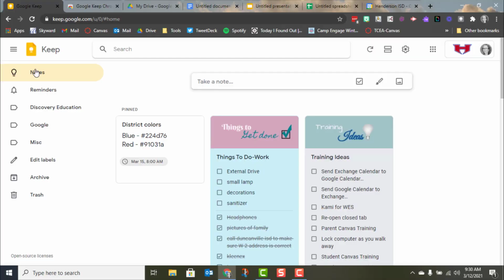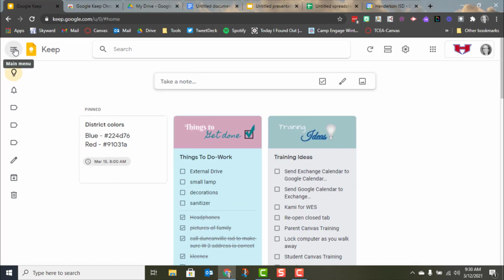In this video, we are going to look at how to create a new note and how to navigate the platform. When you click here on the main menu, it will either keep it expanded or it will collapse the side panel.